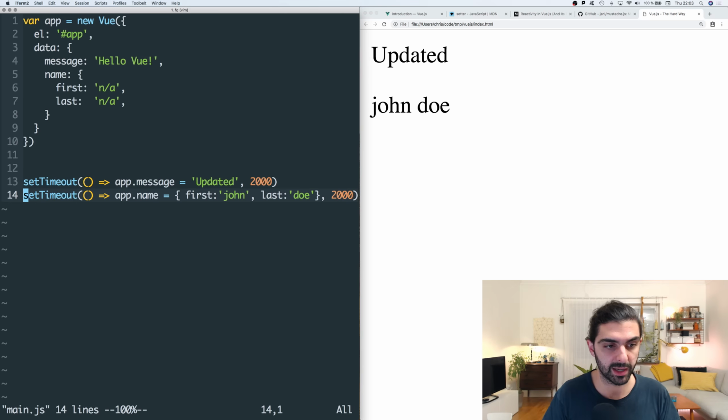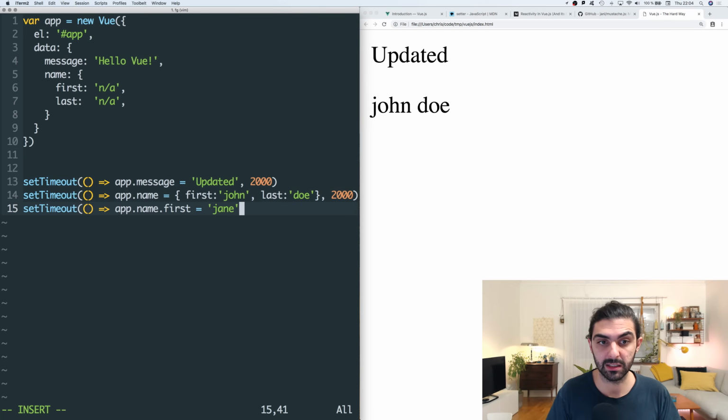So let's go back to main.js and let's do another set timeout, right? We're gonna say set timeout, and then we're going to run a function where we say app.name.first is equal to Jane. Let's actually do a different timestamp here. So let's say 1000 here, and then we have 2000, and then we have 3000.